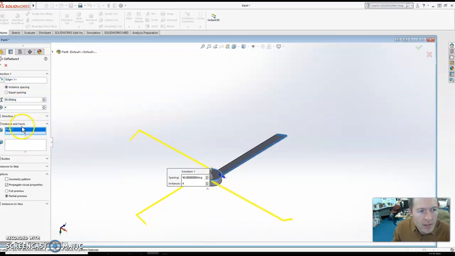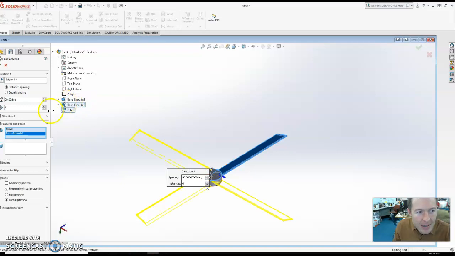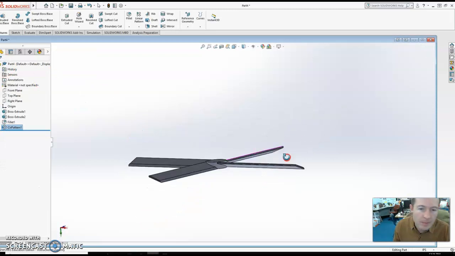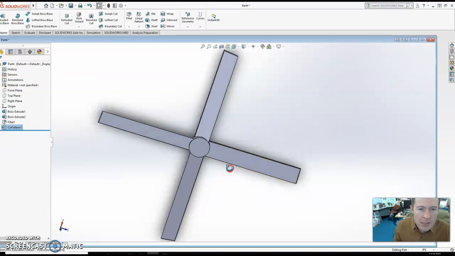So over here, as far as our features, we can go back in our drop down here, and if you just click this right here, it grabs the entire thing. So there we have our whole feature, we have our fillets, hit OK, there we have that feature. Okay, so that's looking pretty good.